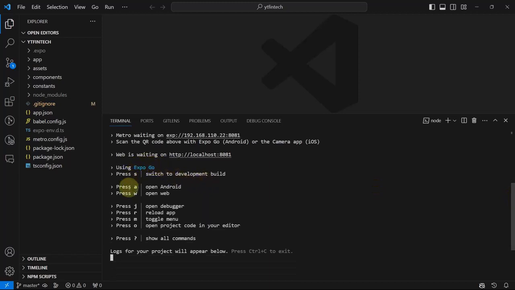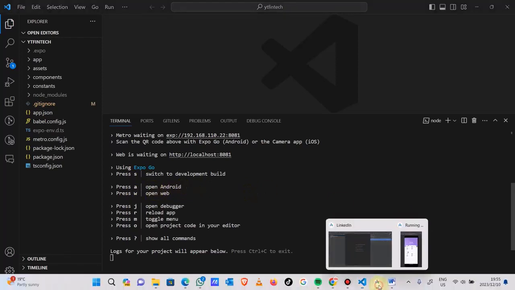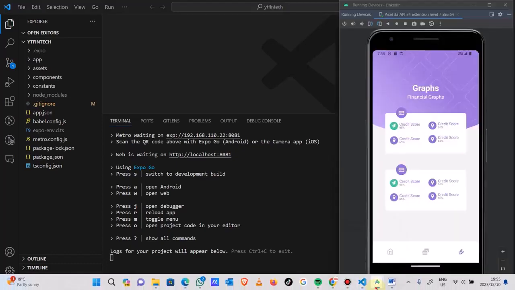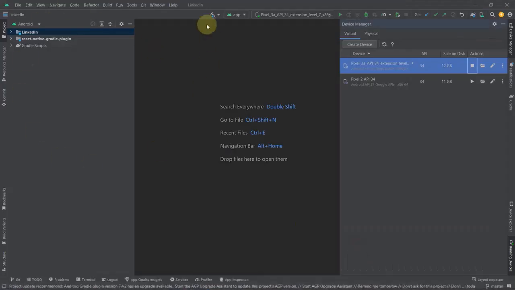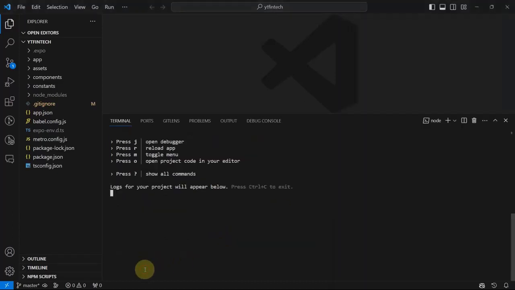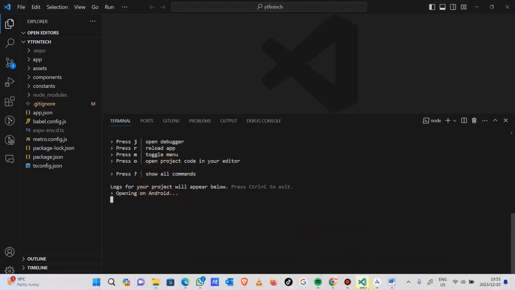Okay. For instance, here, if you press A, it will open Android. The reason why I will press A is because of my simulator. It's ready. This is made possible by Android Studio. That means you will have to install Android Studio, and then from then you will run the simulator, and this will show. Obviously, this is a screen from the previous project. So now I'm going to press A so that this can run in this simulator.